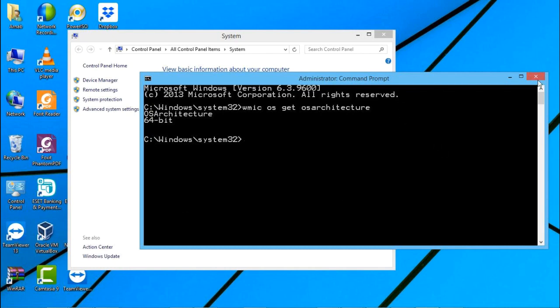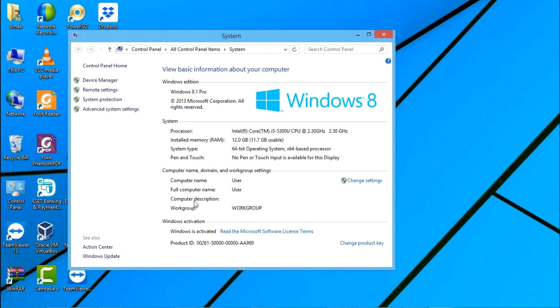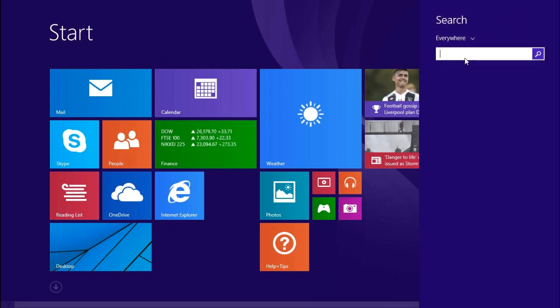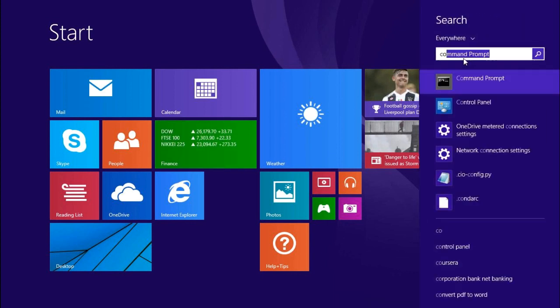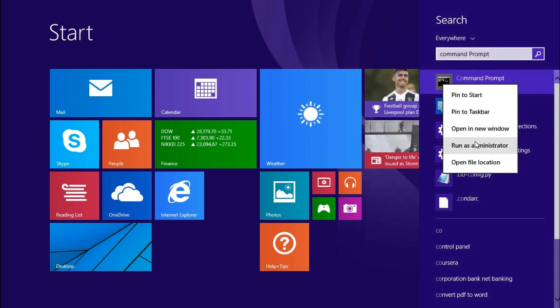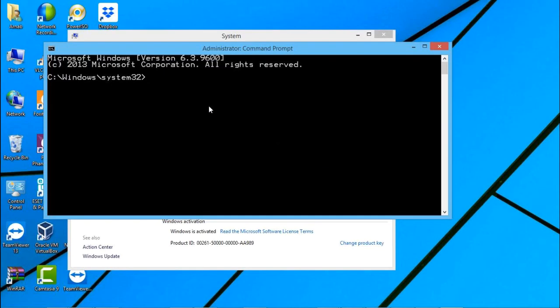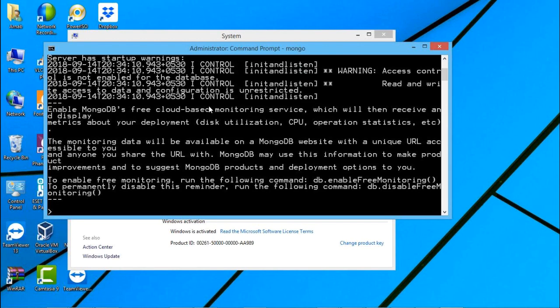Now again we shall open the command prompt in administrator mode. So we are writing command prompt, and now we shall go for administrator mode, run as administrator. So it has got opened. Now we shall go for the command, that is mongo, to get the Mongo shell. So the Mongo shell has been obtained.